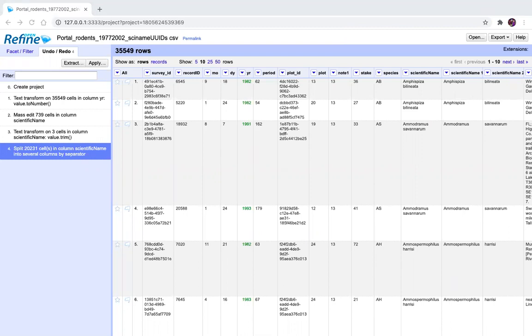So the last thing I'm going to show is how to export a nice project. So by default, OpenRefine is saving your project as you go. If you close OpenRefine and open it again, you will see a list of your projects that you can go back to. You can click on any of them that you want to open.